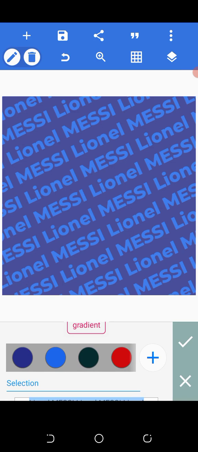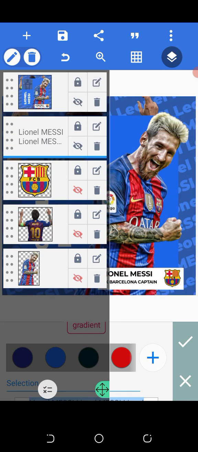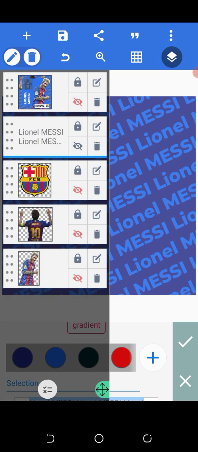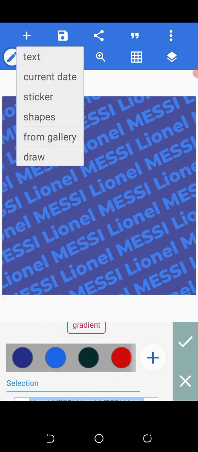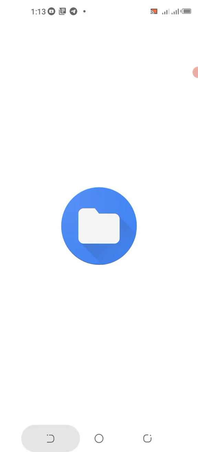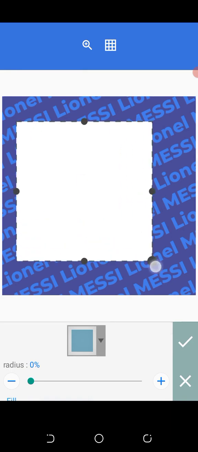It's been a while since I did this tutorial, so I just have to check. I'm going to leave this here and lock it. Then I'll come over here and bring in a different shape.